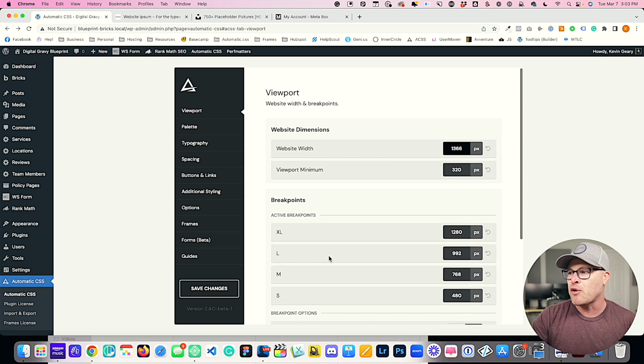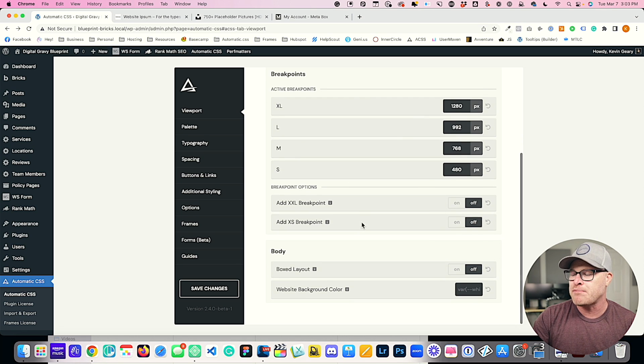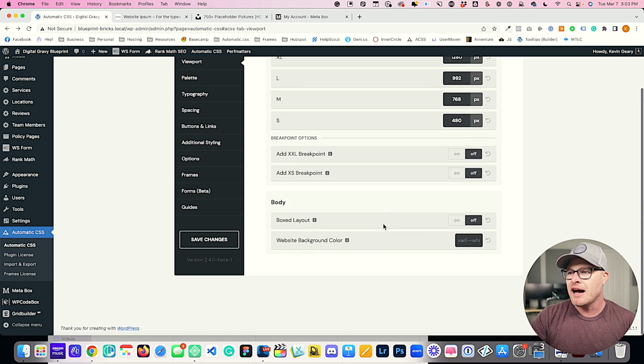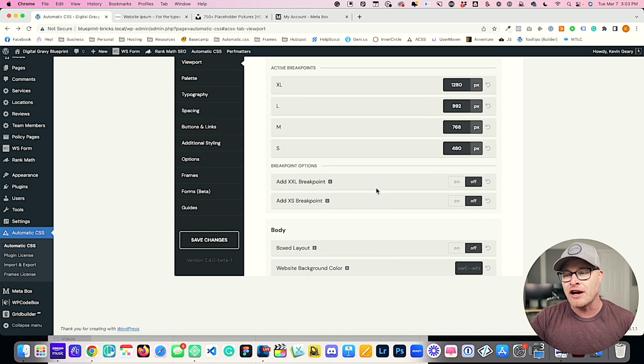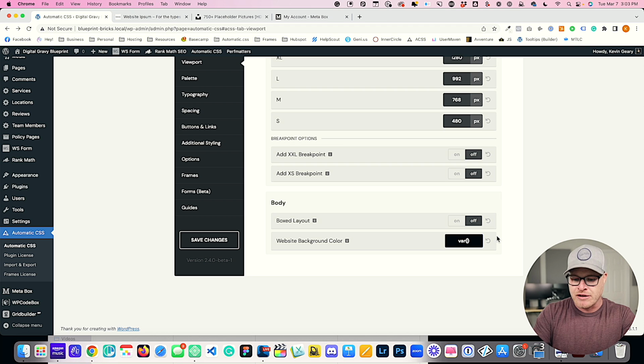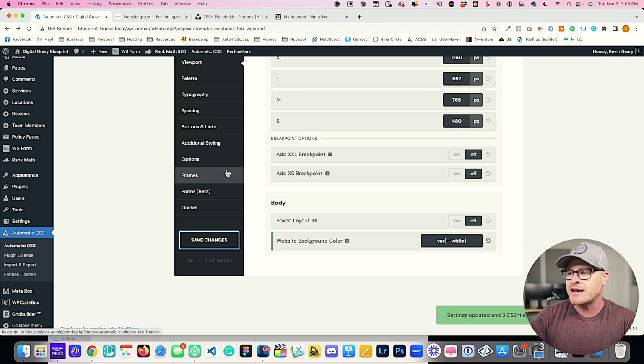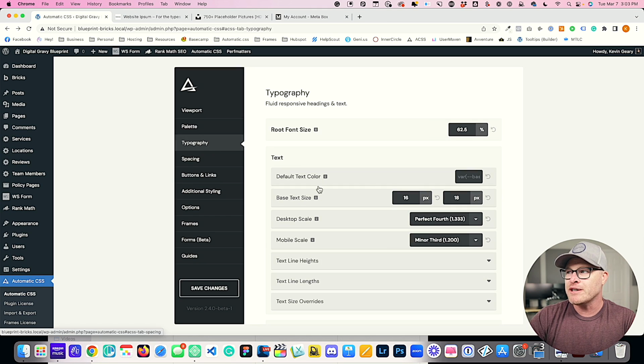We're going to leave the viewport minimum here. 1280, 992, 768, and 480 are perfectly fine for my other breakpoints. I'm not going to turn on the XXL or XS breakpoint. I leave those off. Those only come on if I'm going to do a much wider website. And then box layout is going to be off. My website background color is going to be a variable, var white, and I'm going to go ahead and hit save on that.